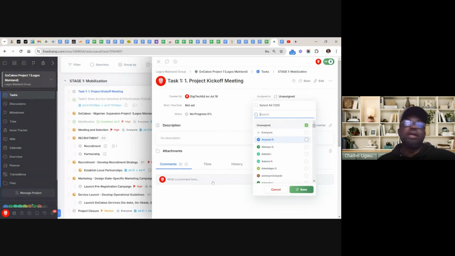You're organizing a kickoff meeting. You are planning a kickoff meeting. When people come for the meeting, you tell them the purpose of the meeting, review the documents you need to review, and kickstart the meeting. But when you say assign, you can't assign everybody to facilitate a kickoff meeting at the same time. How can 120 people facilitate one kickoff meeting? It's not possible.